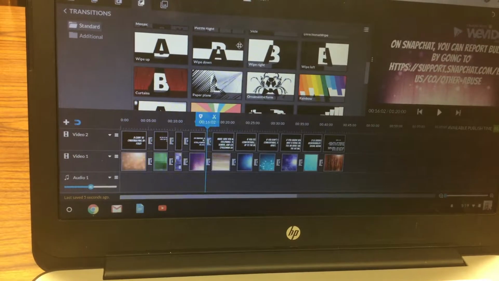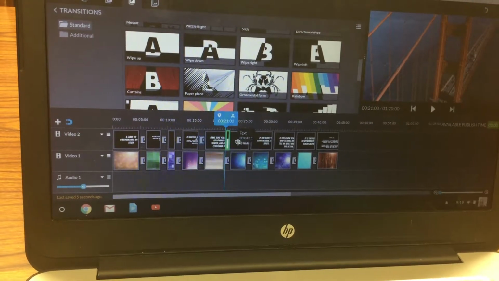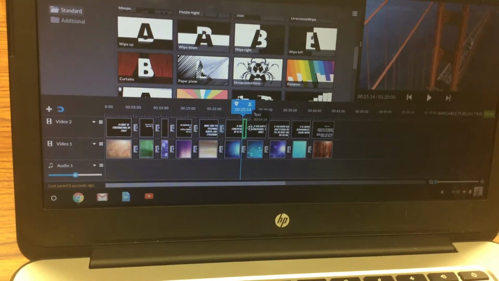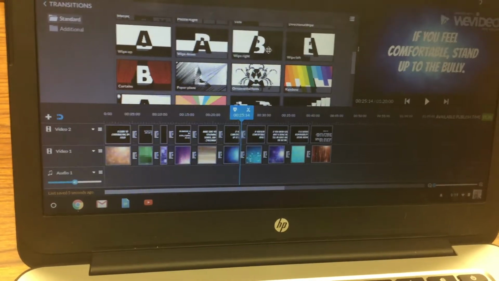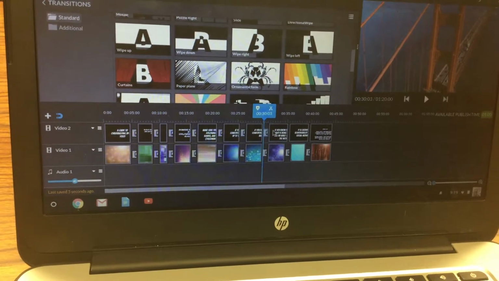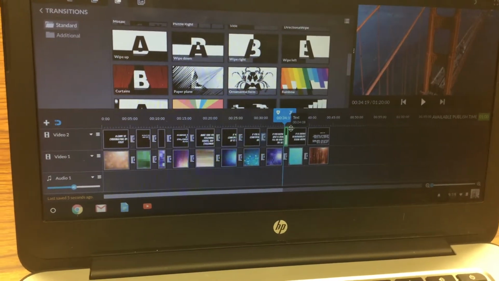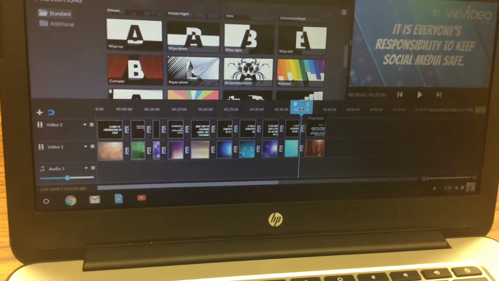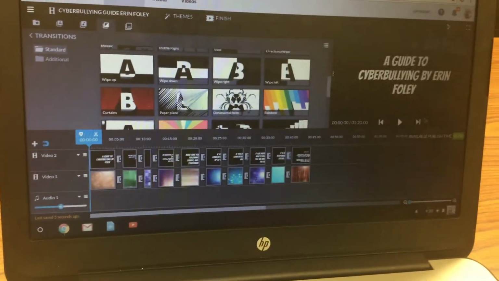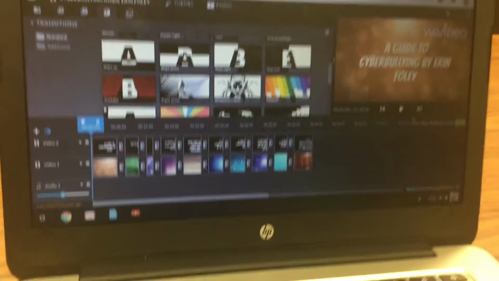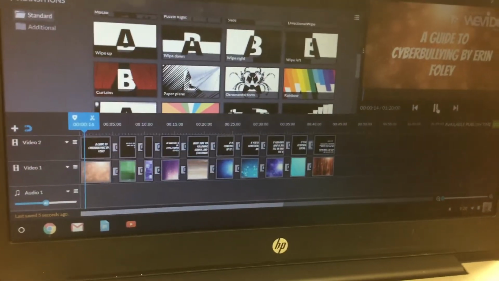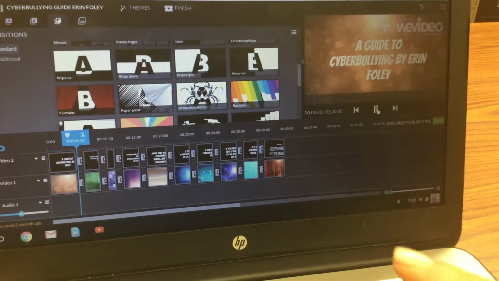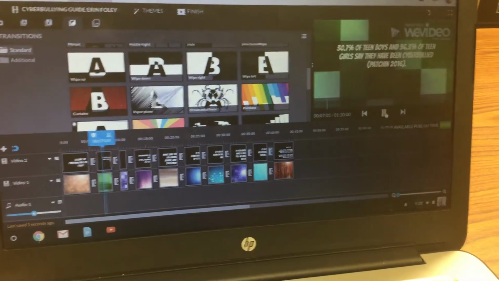And you just want to make sure you start with the first scene and go to the last scene. So anyway, now we should have our transitions. So if we just go ahead and hit play, now we'll see that the words and the background transition.